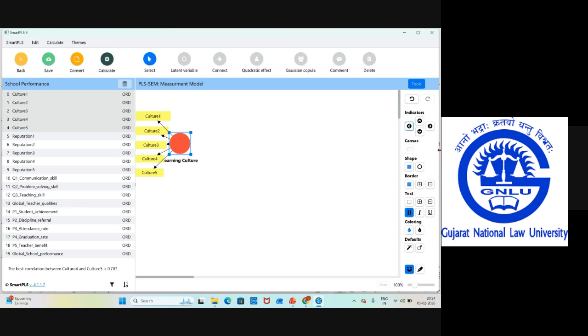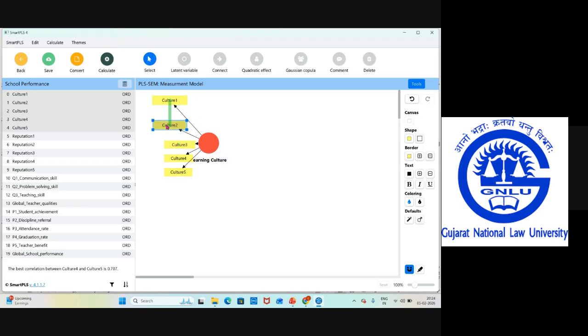Look at my cursor. I can shift the indicators left side, right side, top, bottom. However I want to make changes, I can change. But the only thing is, this particular construct must be selected. Let me arrange it here. Just ensure that you maintain the space, so that your construct is visible and properly arranged.